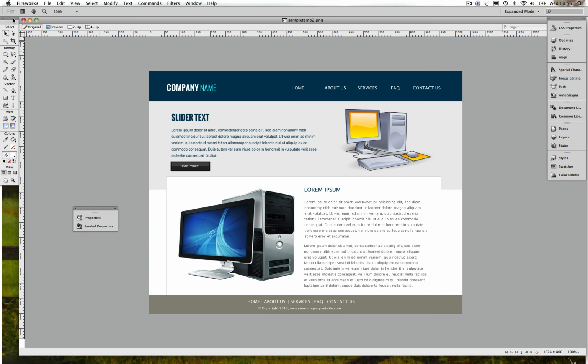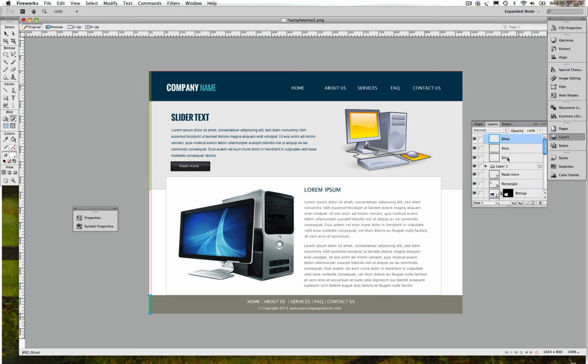Okay, first thing you want to do, go to your toolbar, and under the web there's a tool called the slice tool. Click on that, and first we're going to slice the header. Then the next thing, we're going to slice the slider BG, and the last one is going to be the footer. Okay, let's name the first one header background, slider background, and footer background.